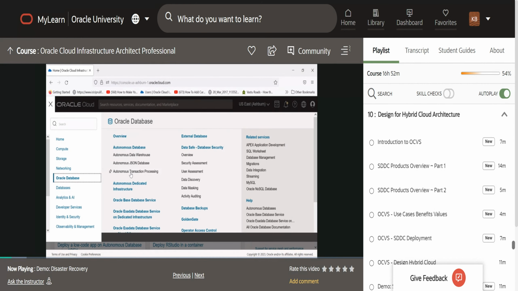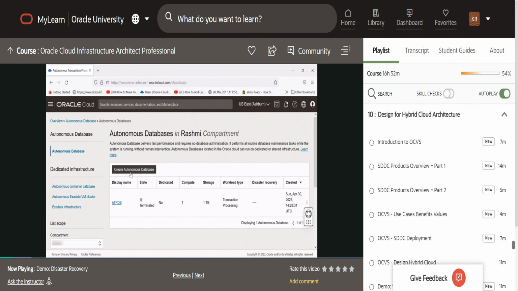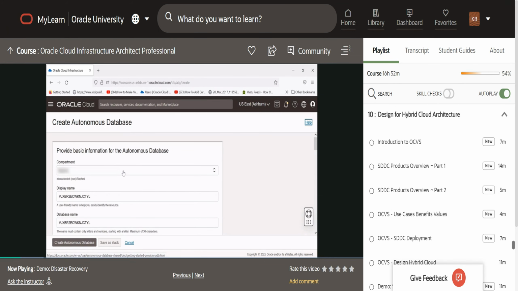And here, we will create an autonomous transaction processing database. So this is one of the instances which was created previously. Now let's create a new autonomous transaction processing database here. Click on create autonomous database and make sure you have chosen the required compartment. This is one of my compartments which I'm using for this demo.